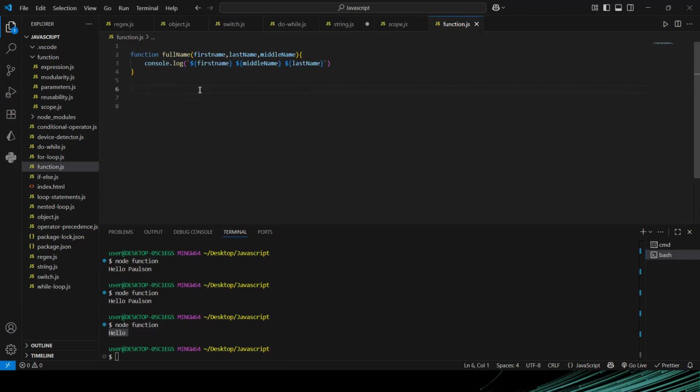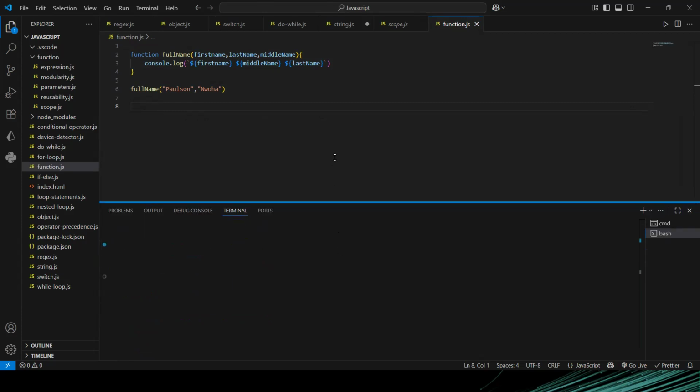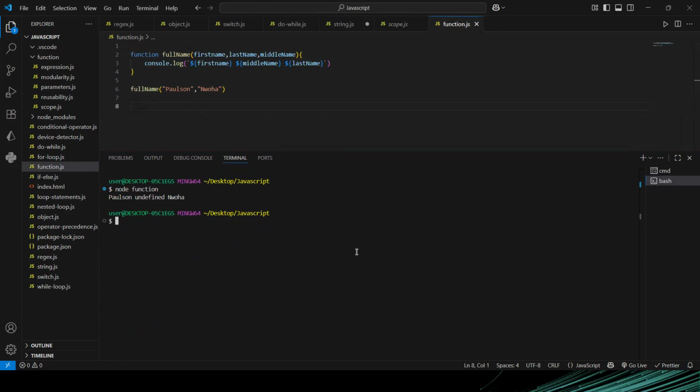So if I call this full name now, my first name I'll give as Paul C, my last name I'll give as Huh, and I did not provide the middle name. Remember, this expects three parameters, but I'm giving it two arguments here. They should match. So if I run this code now, look at what it printed out. Let me zoom in.